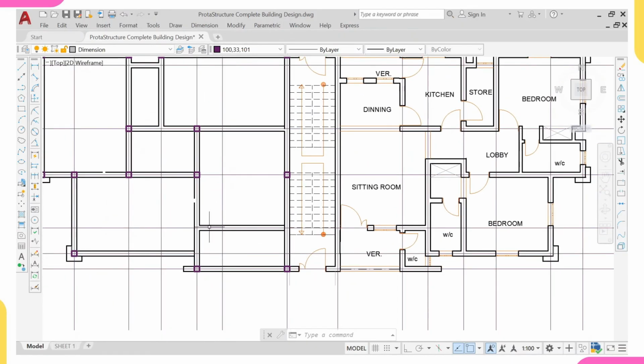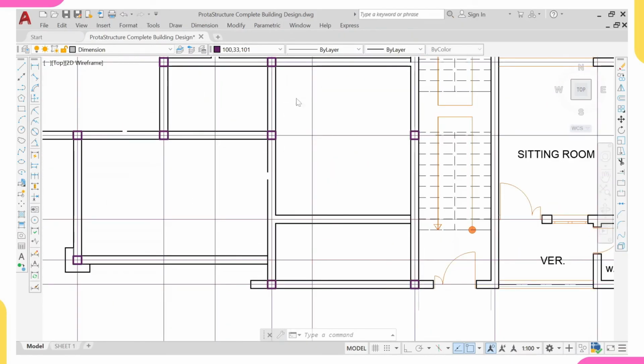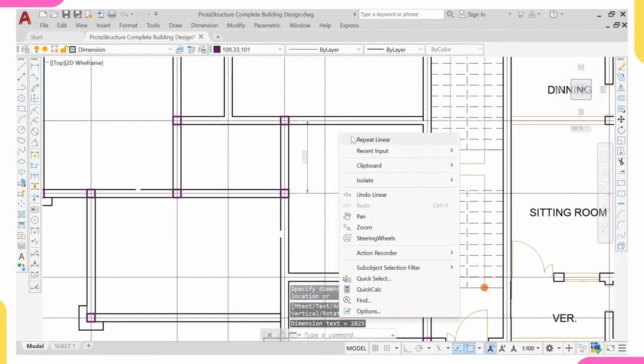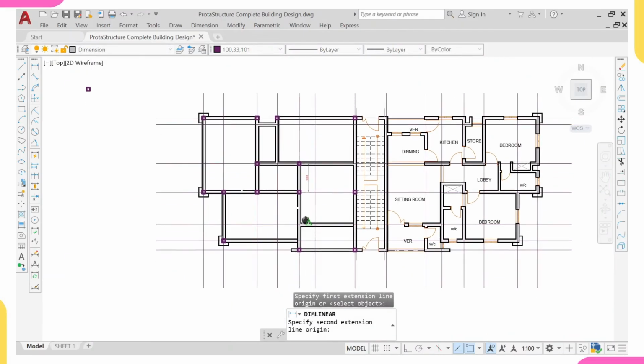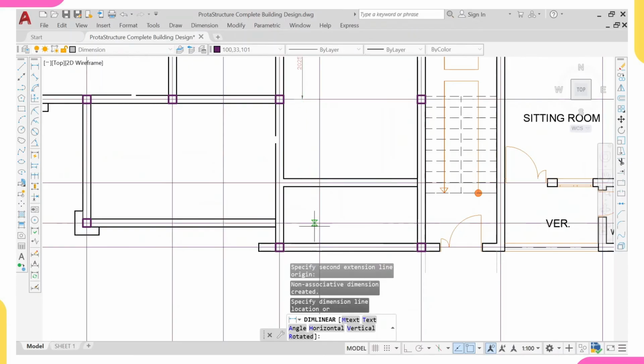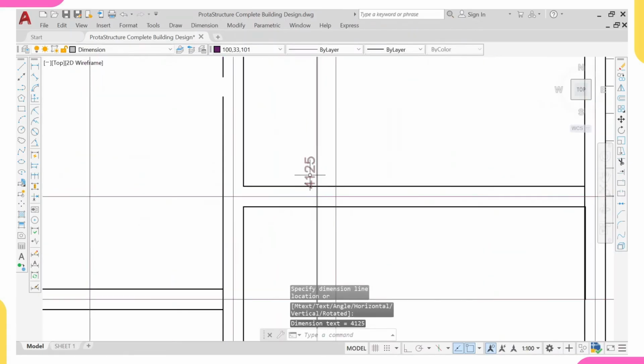Look at what we're having here. I want to explain something. Let me click on my dimension and check the dimension from this point to this point. We're having it to be 2.025. Then I want to check from this point to this point. Don't worry, I want to explain so you understand. I'm having it to be 4.125.